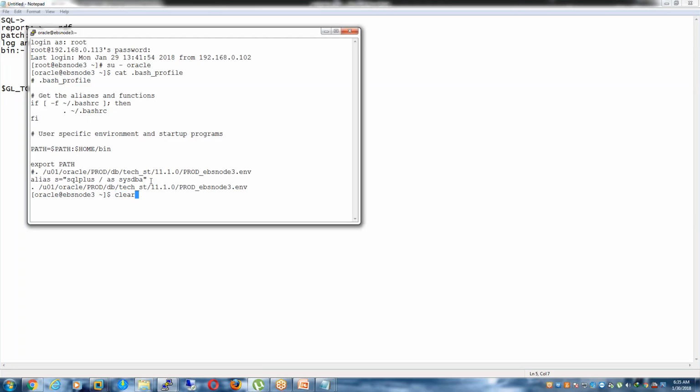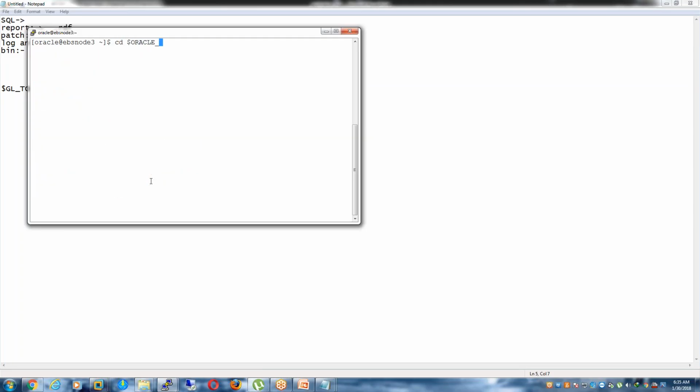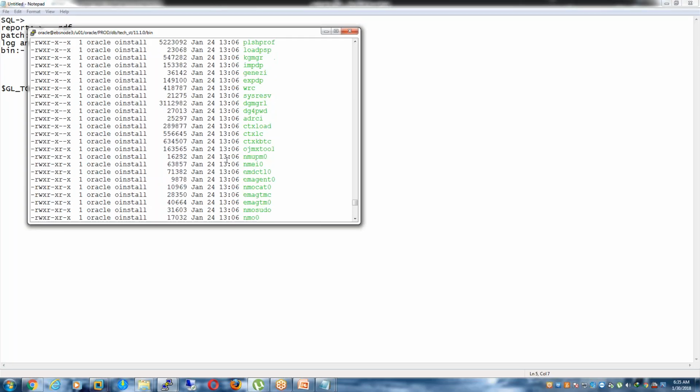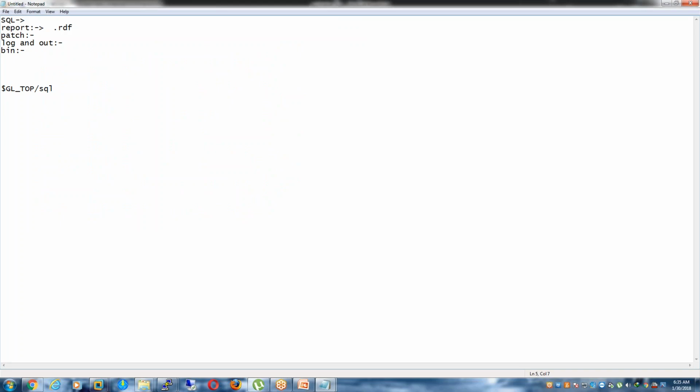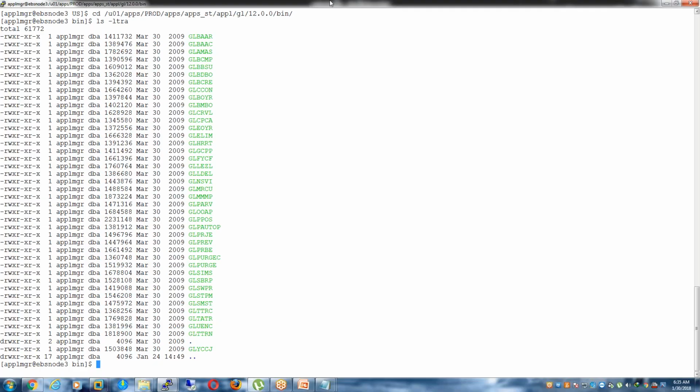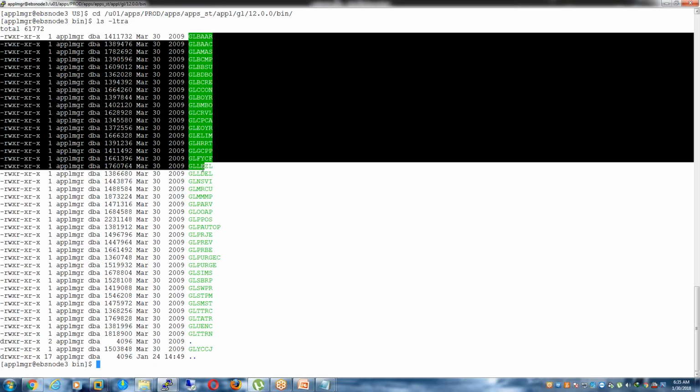Clear the screen. cd $ORACLE_HOME/bin. See, all the binaries will be stored here, like your RMAN, your data pump, or whatever the utility we have, that will be stored here. Same thing is applicable here as well. Clear the screen. GL slash bin. So these are the utilities for your GL top, stored in bin directory. So any top, if it has some utility, that will be stored in your product top slash bin directory.